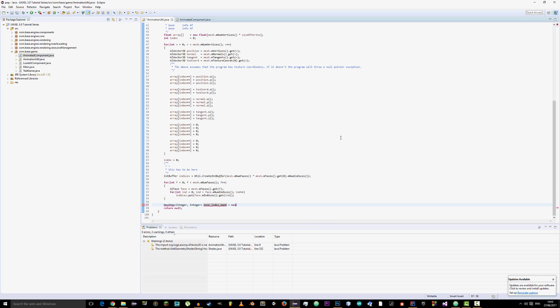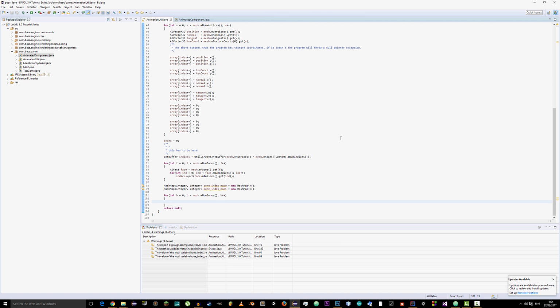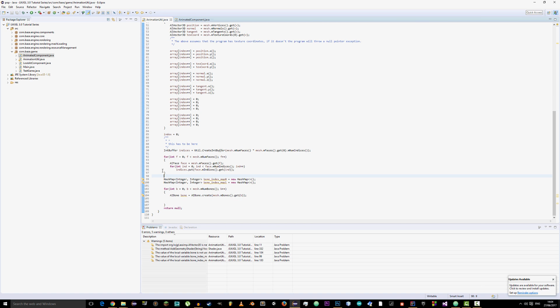And here I create 2 hash maps to store our information for the bones, and you're going to understand why in a minute. I'm creating a for loop that loops all the bones, and then I retrieve the bone. And then I create another hash map to store all the bones in, which you don't need to do because I never used it in the end.